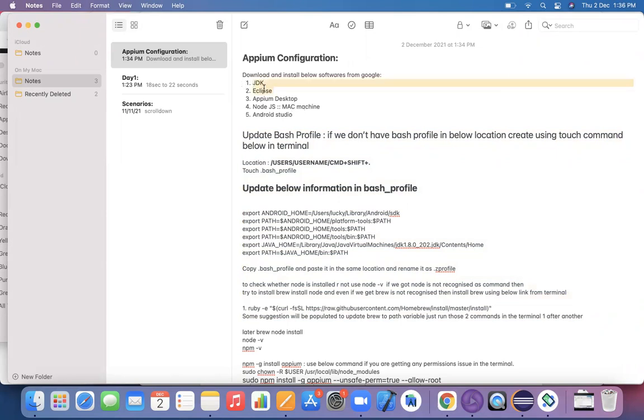Assume that you are already using Selenium on your machine. You can ignore the first two steps. You can download the third step as well as the fifth step. That's it. These two are more than enough. Download it and install it. That's it.